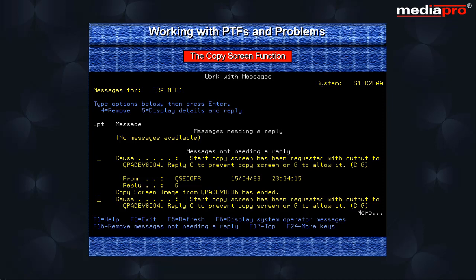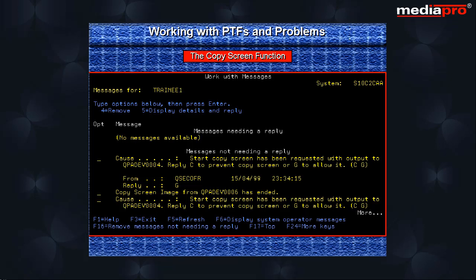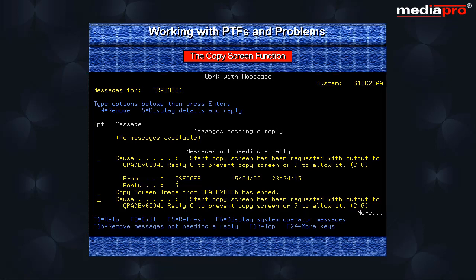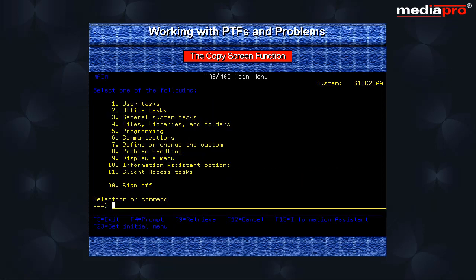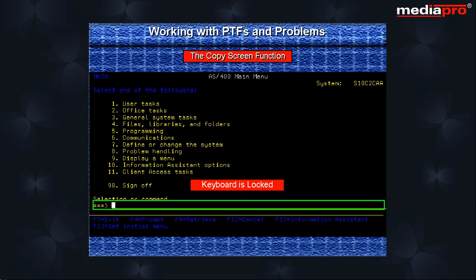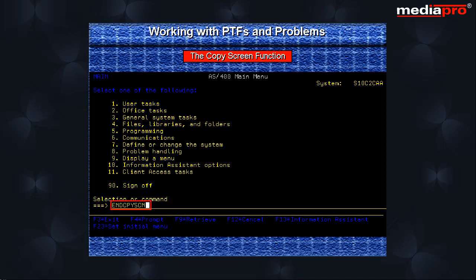Now, you will be able to view a copy of the other workstation display. Your display will always be one screen behind the display being copied. Your keyboard will be locked and you will not be allowed to enter any information. The end copy screen command can be used to end the copy screen function. Since your keyboard is locked, you will have to use the system request key and enter the end copy screen command on the line that appears at the bottom of the display.